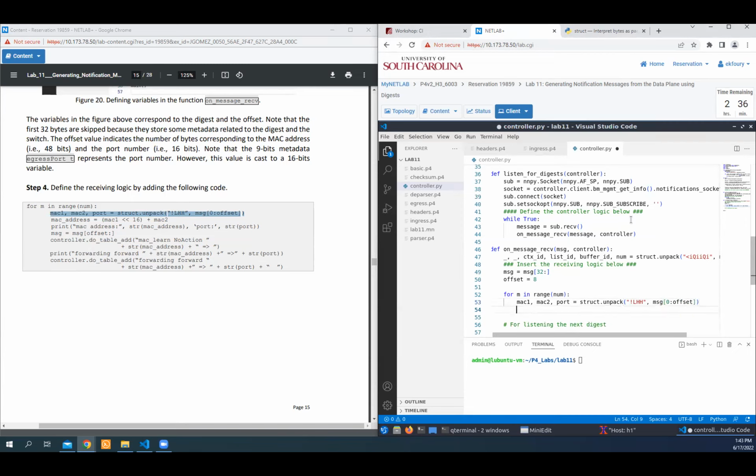Okay. So now that we have these, we have 4 bytes, 2 bytes, and 2 bytes, but we care about the MAC address as a single variable, as one variable. So how are we going to do this? We need to convert these into a single 6-byte variable. So I'm going to create a new variable here called MAC address.